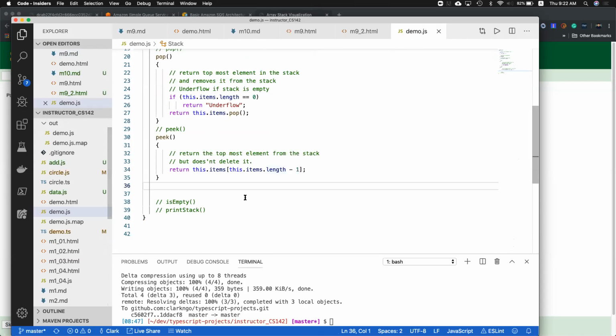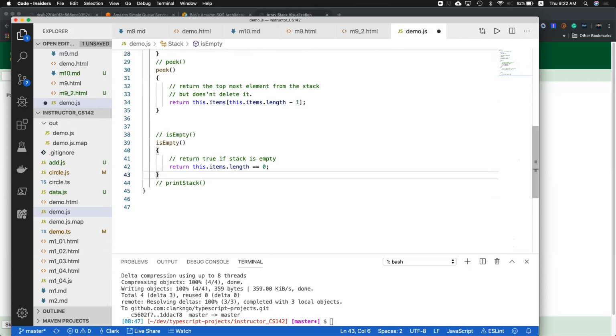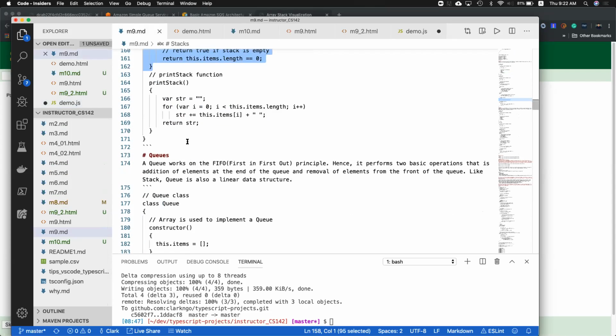Sometimes we also want to know if the stack is empty or not. Basically, you just return, this one returns a Boolean value. this.items.length, if it's equal to 0, it will spit out true, or if not, it will just spit out false.